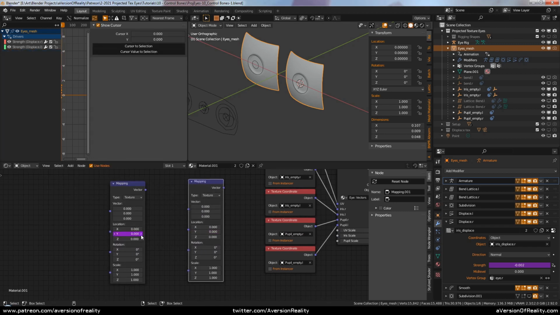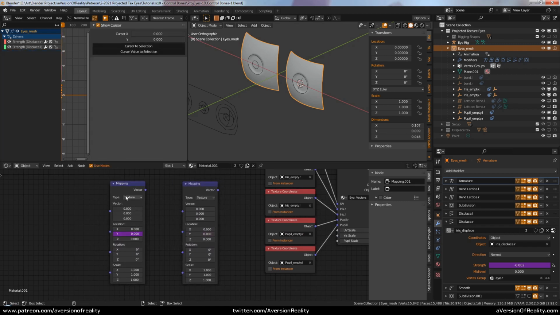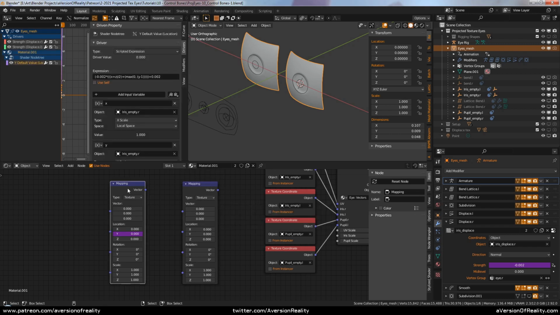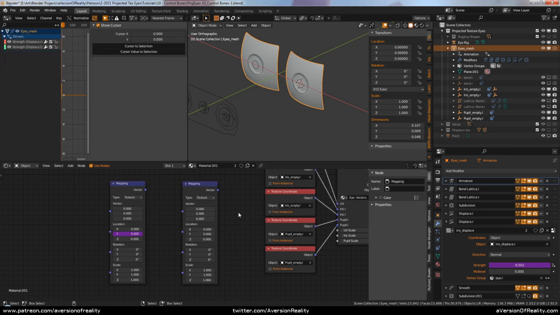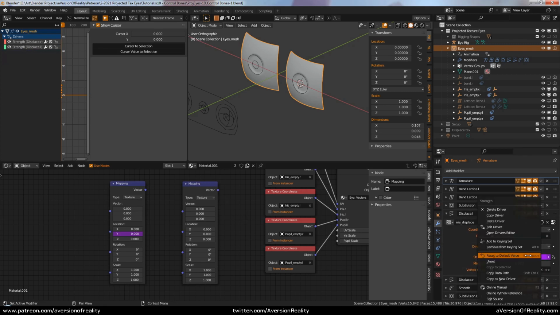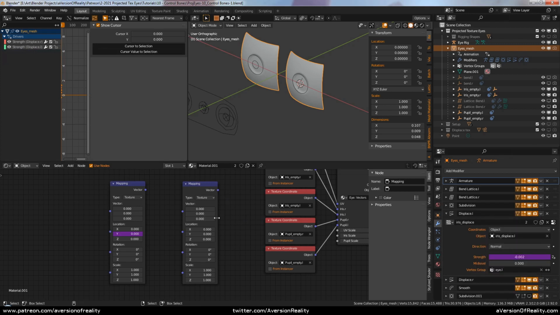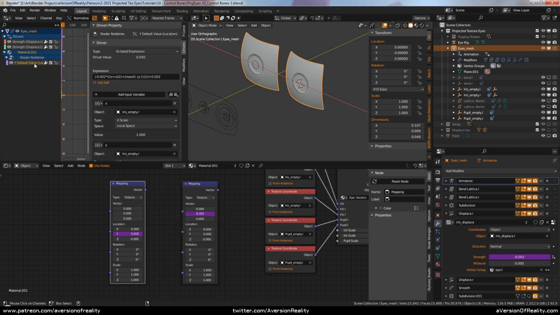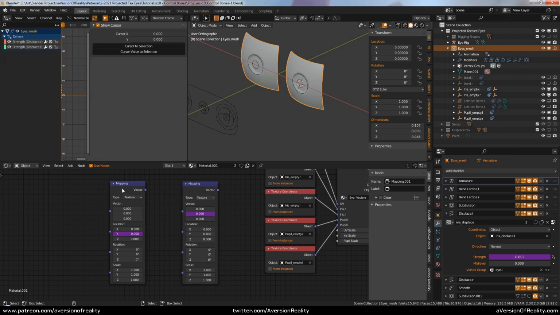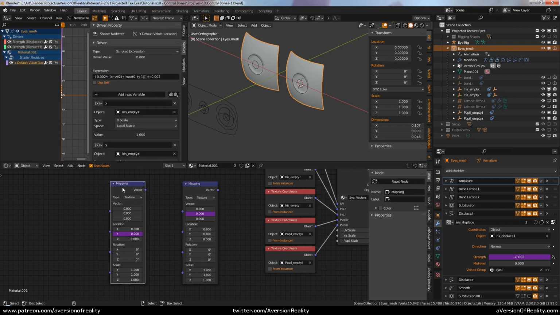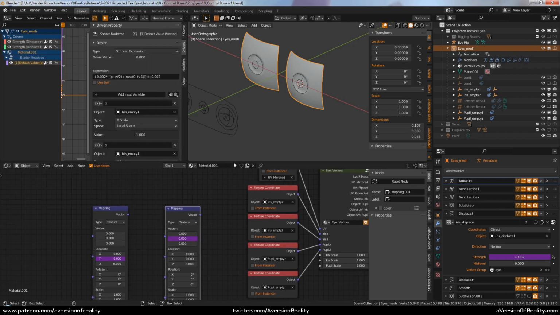And when you copy nodes, it doesn't copy drivers, which is quite annoying. If you want to copy drivers in a node group, you put the node in a group, copy the group, and then explode the group. This time, again, I'll just go and copy the left side and paste it. But on this one, I'll copy the expression that I already made. I'll go back here and paste the expression.